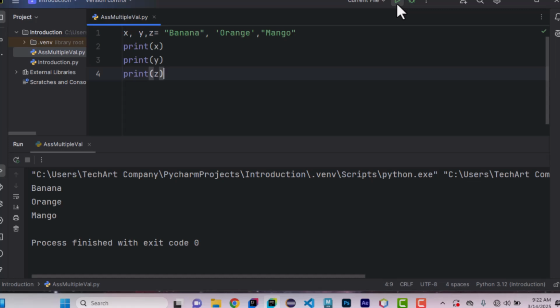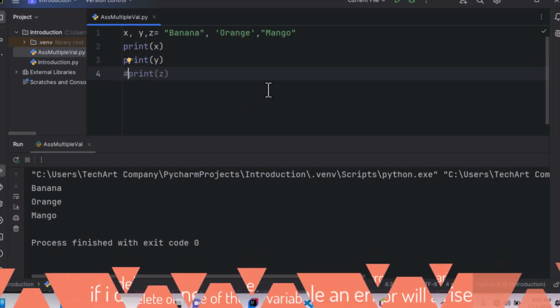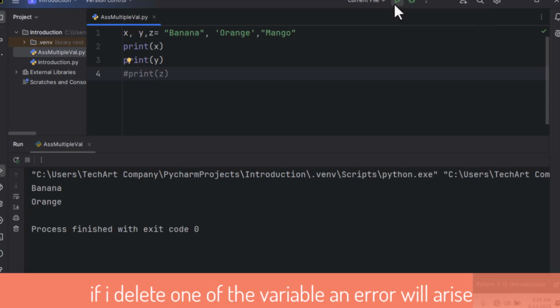There, so we have assigned multiple values to multiple variables. That is it. And the next thing that you have to know is to make sure that the number of variables matches the number of values, or else you will get an error. So for example, let me comment this out and see whether we get some error. Probably I'm going to print two of them, but if it doesn't match, then we're going to get some error.